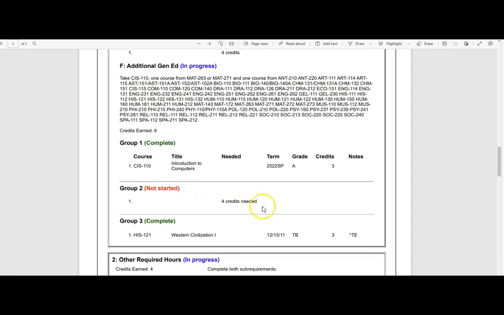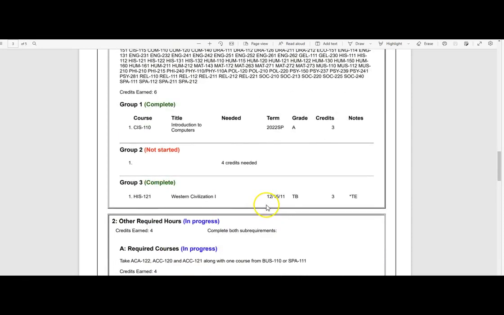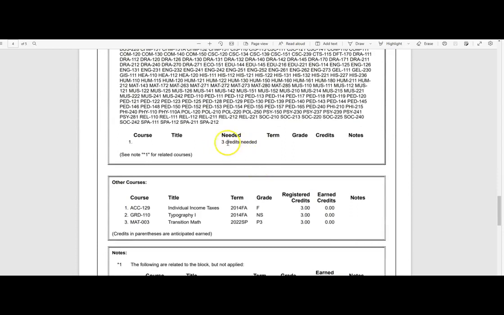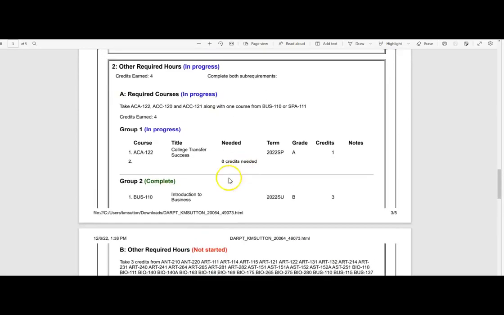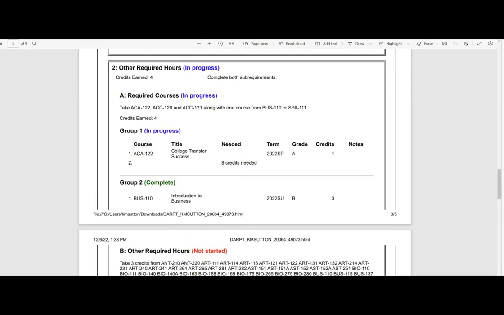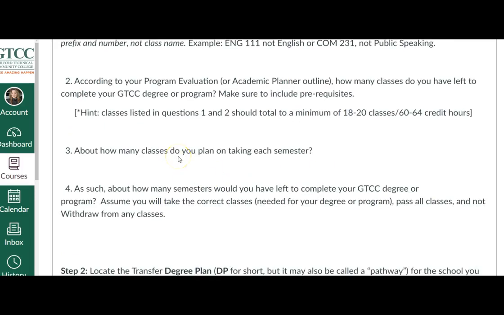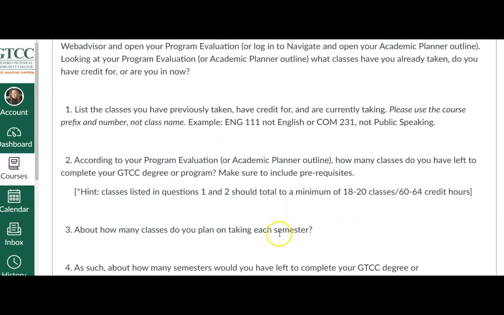And then he needs 4 more credits. That's another class there, so that's 8. 8 more credits, that's 2 more classes. So now 10 classes total. And then a last class here. So he has 11 classes left. For that part of the assignment, you're counting up how many classes you have left. He has 11. He plans on taking, let's say, 3 classes a semester. That means he would need at least 4 more semesters to complete his degree. So that's how we're working through questions 1 through 4 here.